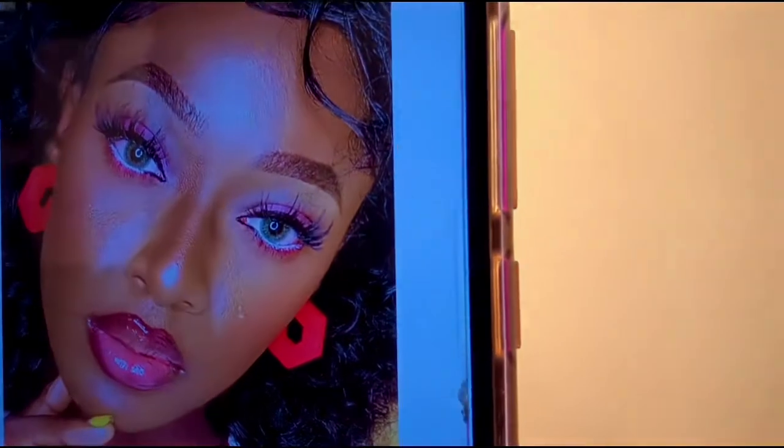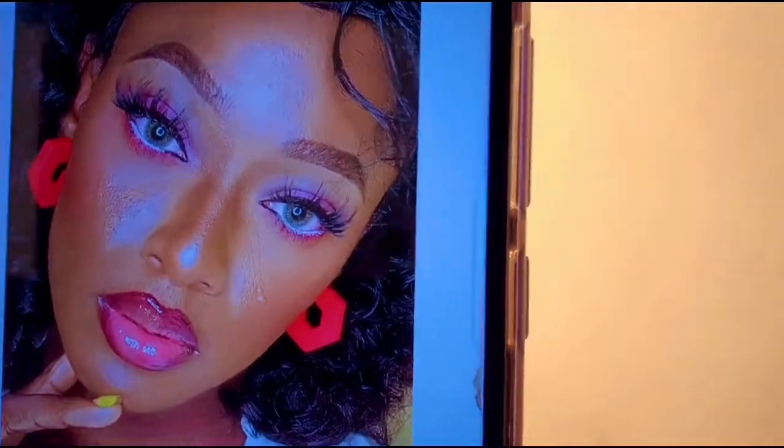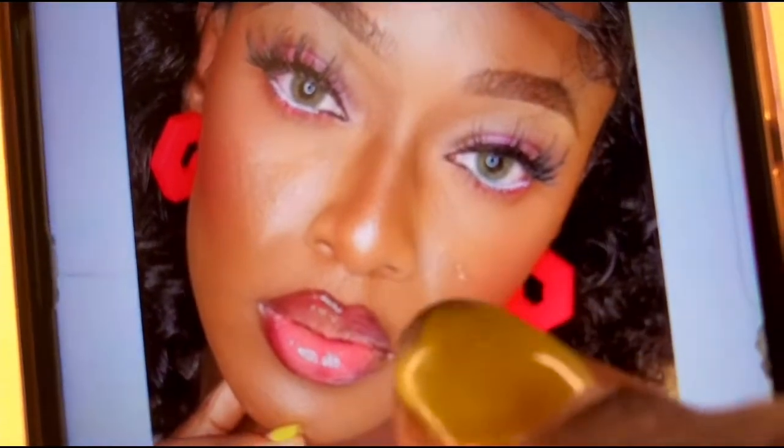As you can see, are you guys seeing that? This is smooth right now. Can you see that? This is the before, guys, and this is the after.